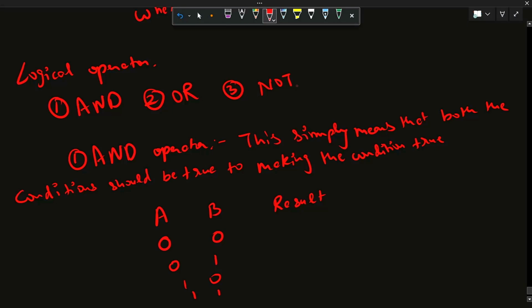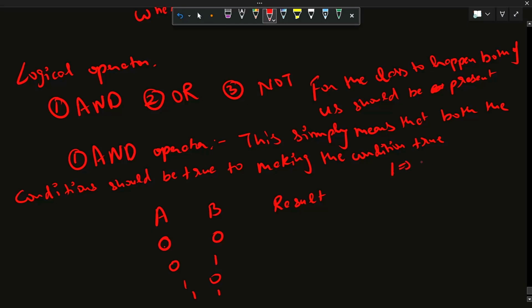Which simply means for the class to happen, both of us should be available, should be present. Very simple, right? If you are absent, I am absent. Here 1 means present and 0 means absent.